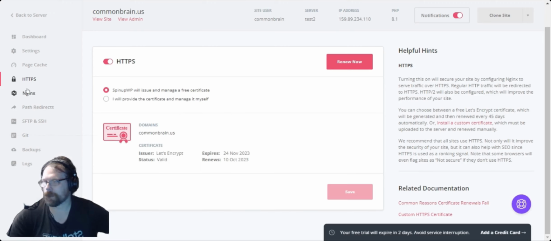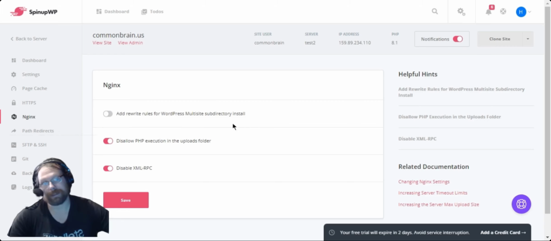Nginx, add rewrite rules for WordPress, multi-site directory. That's obviously, since we didn't set up a multi-site, going to be disabled by default. The other two are enabled by default, and I strongly recommend keeping them enabled for the security of your website. If you have a plugin or theme that requires you to disable one or both of these, in my personal opinion, I would look for a different plugin or theme to do what you want it to do, because they can be pretty severe security risks having these things disabled. But you do have the option to disable them if you want to.